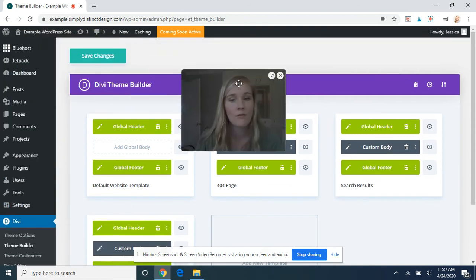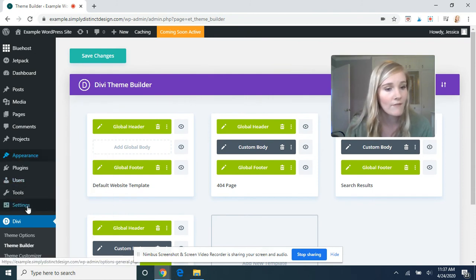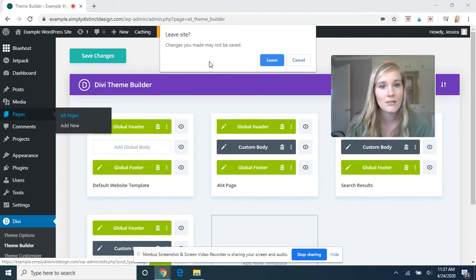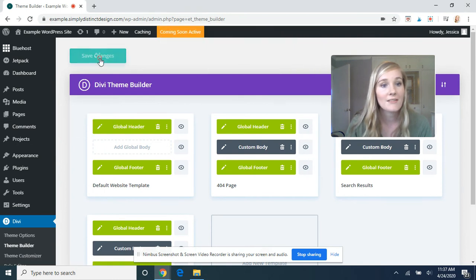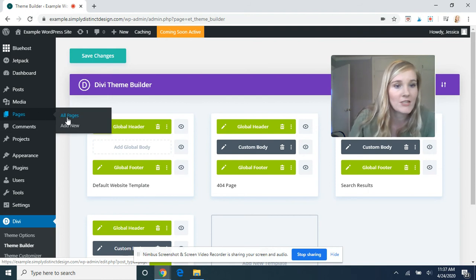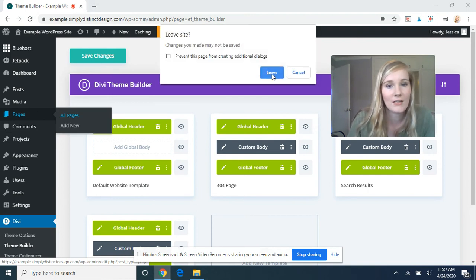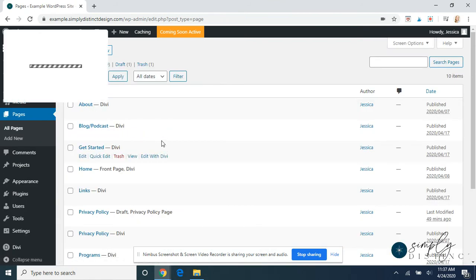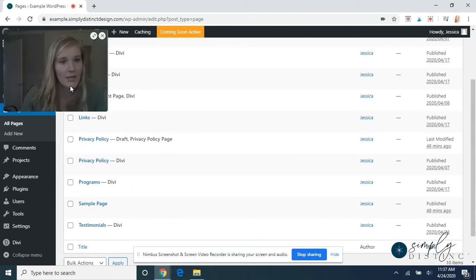Okay, now we're going to go over and make sure things have loaded okay. So I'm going to go over to our pages. Oh wait, cancel. I'm going to save changes first. Okay, now I'm going to go over to pages and we're just going to check and make sure, yep, looks like everything loaded in.